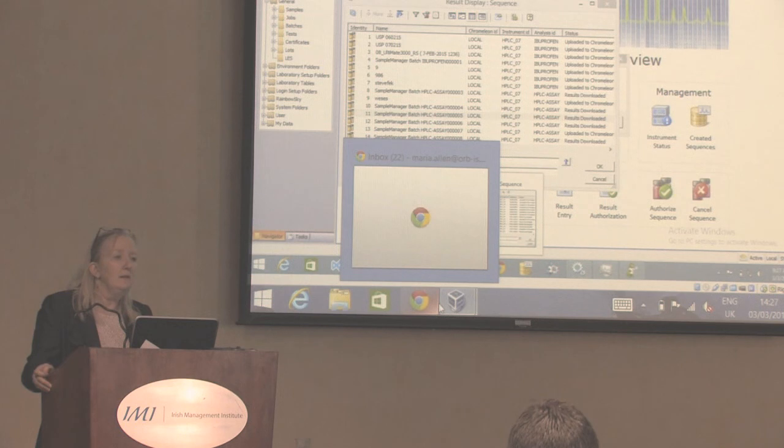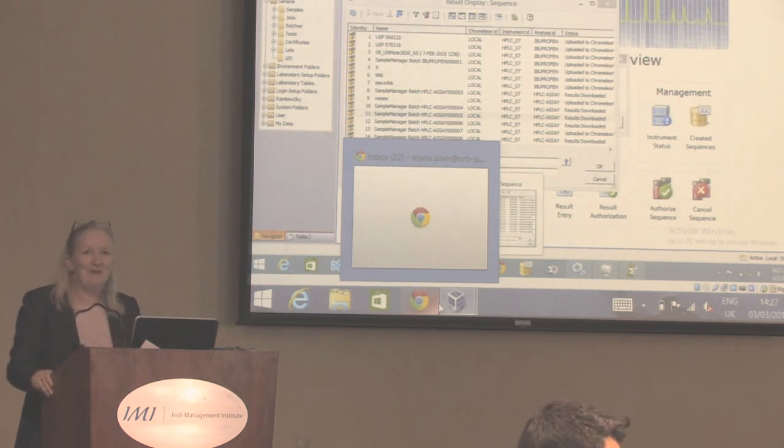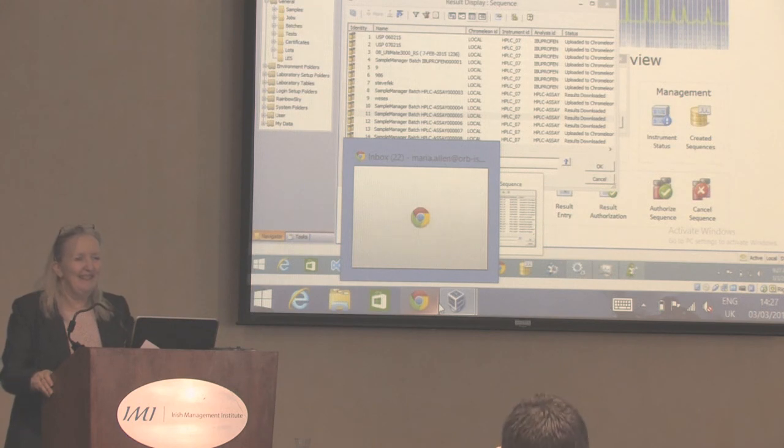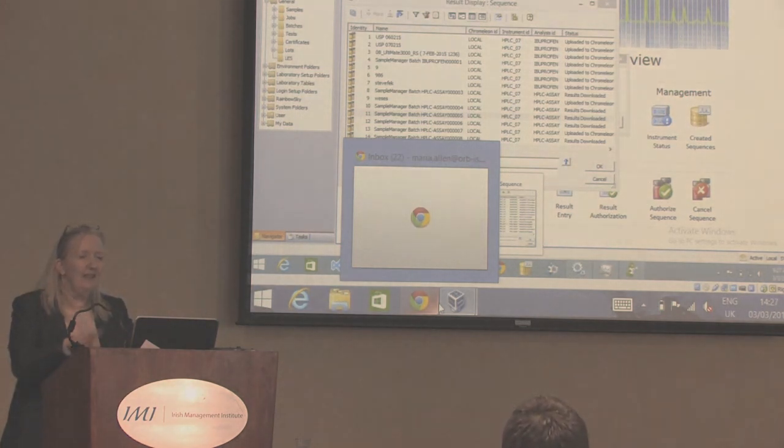So will it work with Nautilus? No, not that I know of. The link is with SampleManager.